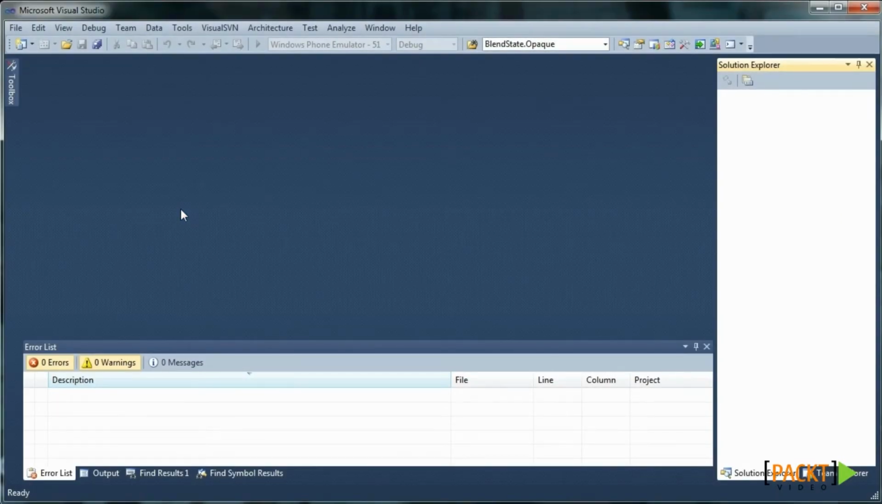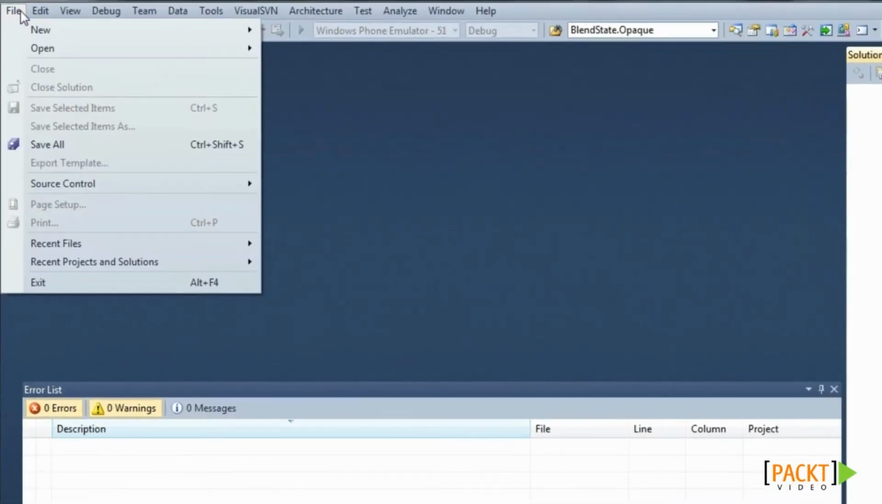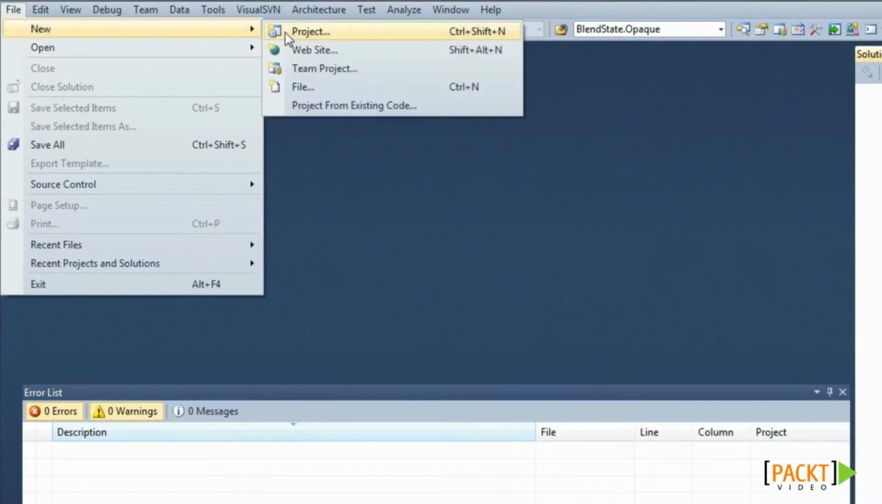In the previous section, we've installed all the necessary tools. In this section, we'll create our first game. I've gone ahead and loaded Visual Studio 2010, so you need to do the same thing. After Visual Studio is loaded, we can create a new project. We can do this by going to File, New, Project.